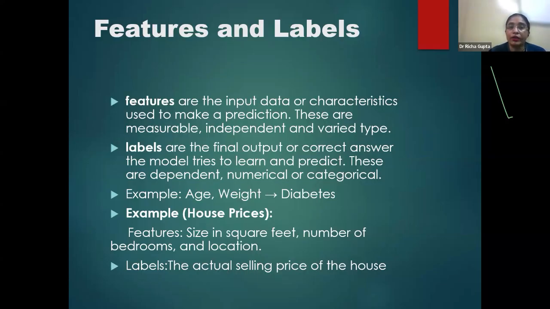So now, in the entire learning system so far, we've been talking about what are labels and what are features. Features are the input data or the characteristics which are used to make any prediction. These features can be measurable, independent and of varied types. These features act like an input, and on the basis of these features we get labels. That means we get the final output, the correct answer. The model tries to learn and predict over these features and give the answers in the form of labels. So labels are dependent on the independent features, right?